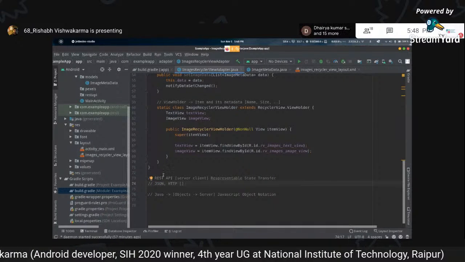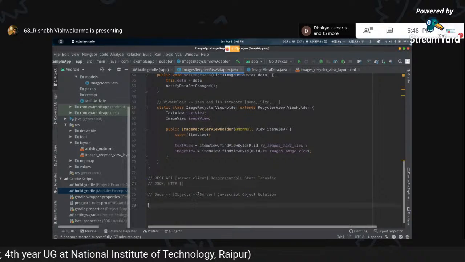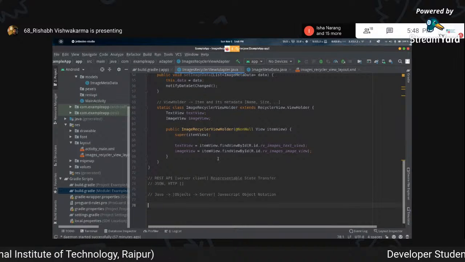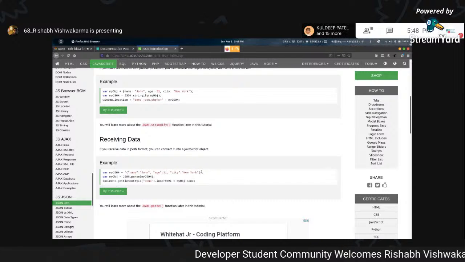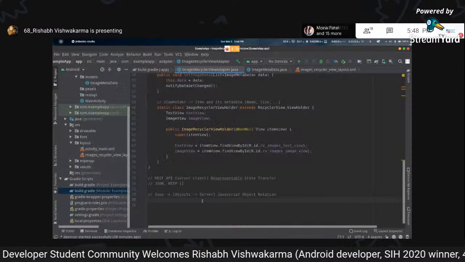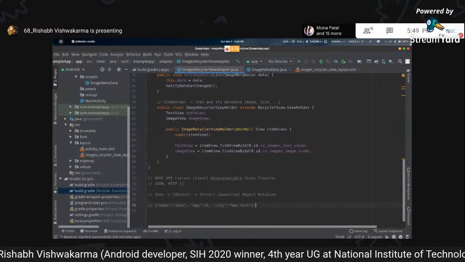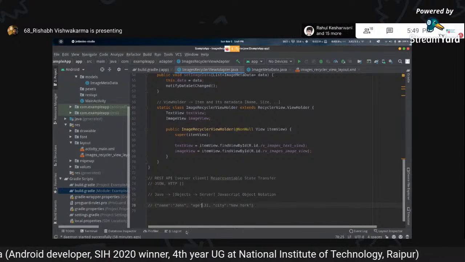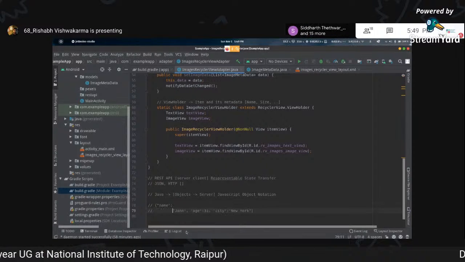REST just provides an interface. So basically these are all JSONs. Let me just copy this. So this is how your JSON looks. You may be seeing this quite often.